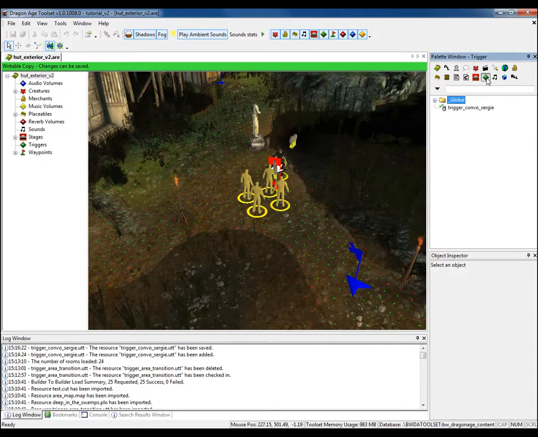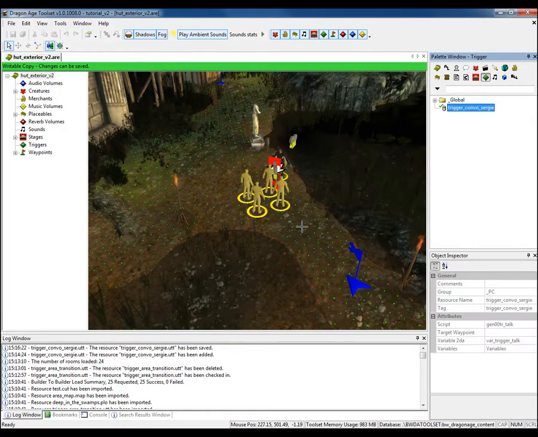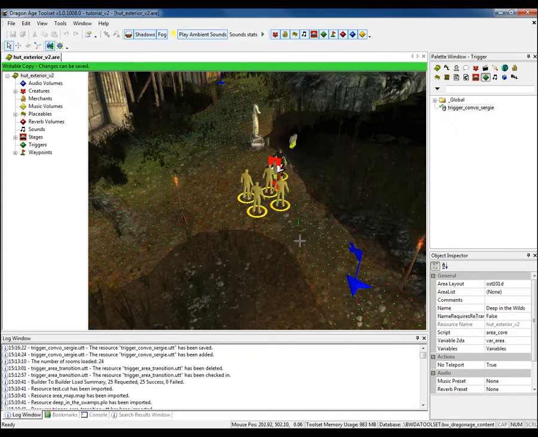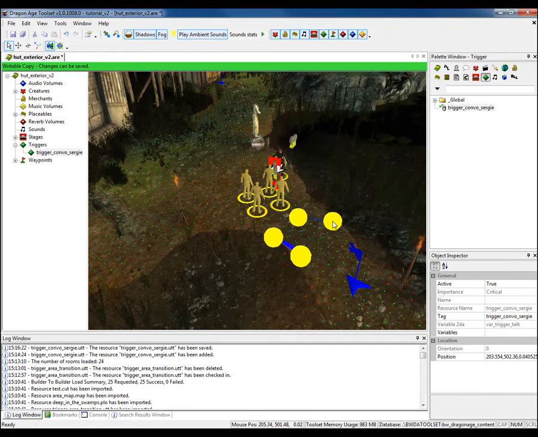Go to your palette window for triggers and just click anywhere close by to where the conversation is going to start. You'll notice there's a green line attached to this. You're going to make a square, and at the last part of the third corner, just double click. It'll finish up the remaining vertices.